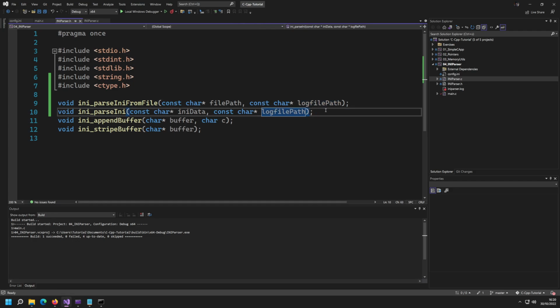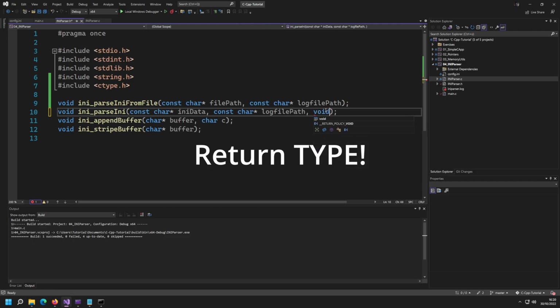Now, the function pointer has the ugliest syntax in the world, but you're going to get used to that if you are using it. How does a function pointer look? Well, first of all, you're going to write the return value, void. That is the return value.